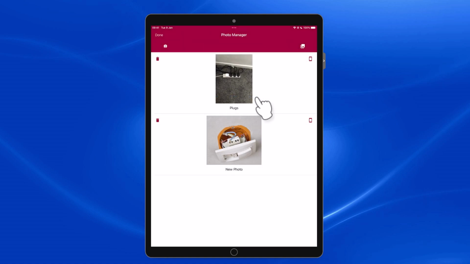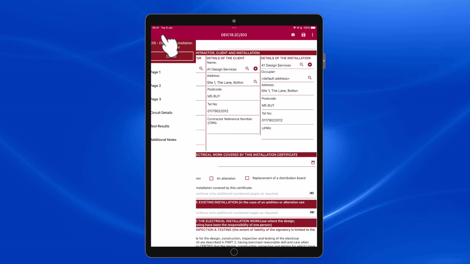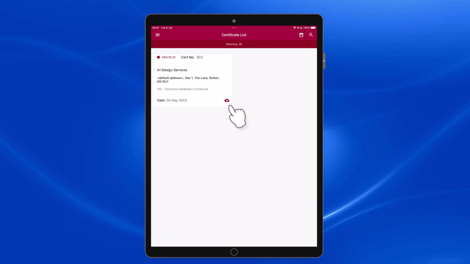Now that we're happy with our photos and we put a description in, you can do some other things as well. You can delete some of these photos by clicking on the delete button on the left hand side of the photo, or you can also preview your photo by clicking on the little phone icon on the right hand side. Now we've finished with our photos, we can simply click on Done, and we can then close that certificate and save that certificate. Now we can upload it by clicking on the little cloud button on here, and that will upload to our NIC EIC Cert software.